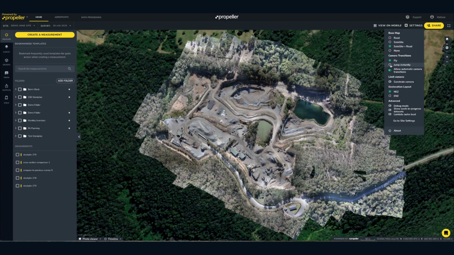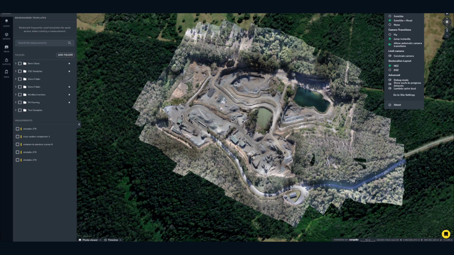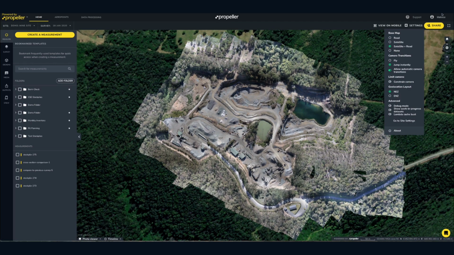Camera transitions controls whether the camera smoothly glides to a new location or instantly transitions into a new view. Limit camera helps prevent losing sight of the dataset when moving or rotating the camera. Geolocation switches between northing, easting, and elevation or easting, northing, and elevation. Toggle on full screen mode to change the browser to a full screen mode with a larger viewing area.